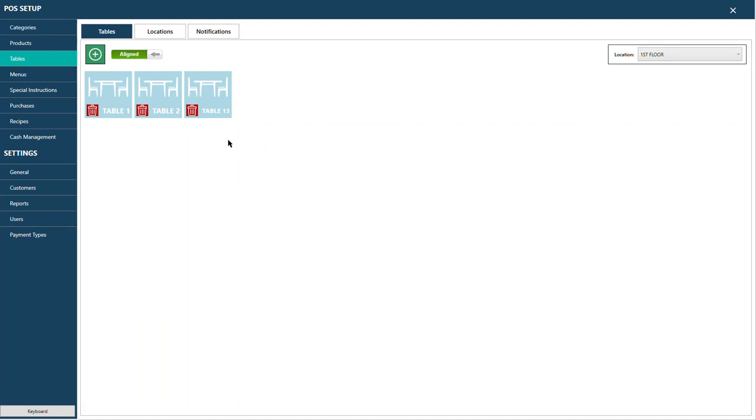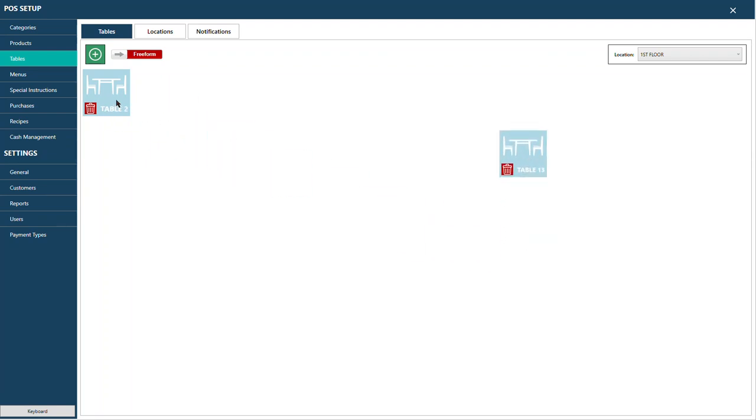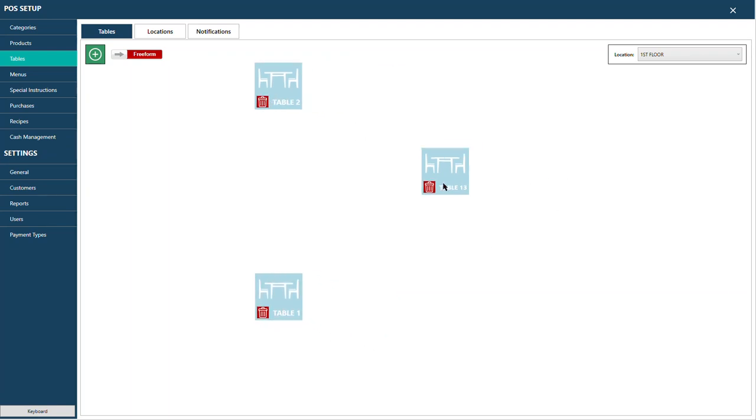But if you don't want to align automatically, then you can do free form, and then you can put wherever you want. So for example, table 13 is here, table 2 is here, table 1 is here, and then you can do according to the layout of the restaurant, and it's all done.